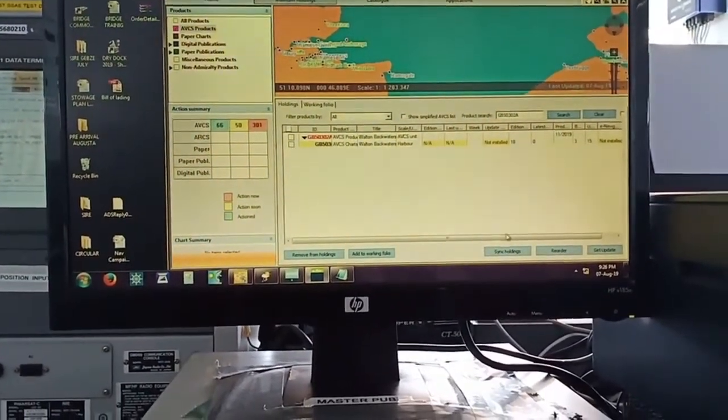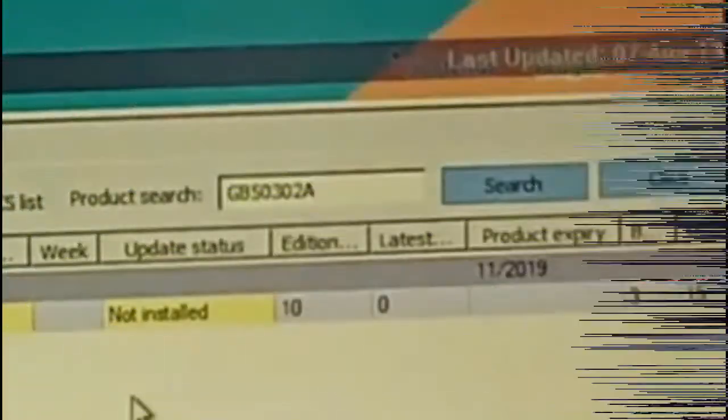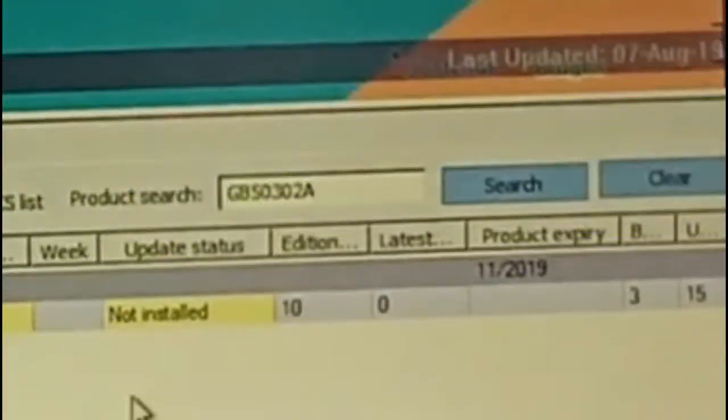search. You can see the product expiry. As you can see, after installing the permits received for my next voyage, this chart also I received, and you can see from the product expiry that it is expiring after 3 months. I received this in August, and this is expiring in November.